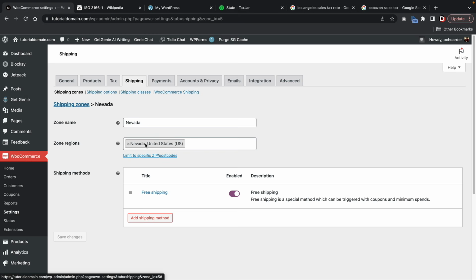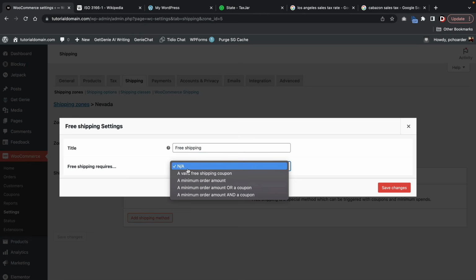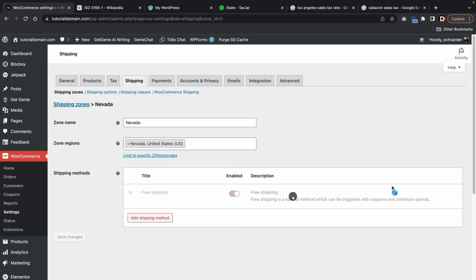So you guys can implement free shipping onto specific regions if you guys want to have that for your e-commerce websites. And then here under the edits, you can put free shipping requires what? You can actually make specific requirements. So you can put a minimum order amount or a coupon, or just a valid shipping coupon. So this is also a good strategy if you guys want to implement free shipping on your website. But for this specific example, I'm just gonna put not available, save changes, and we're done.